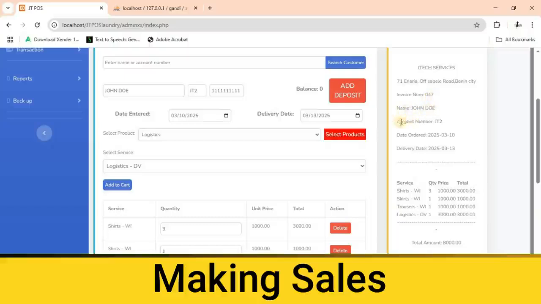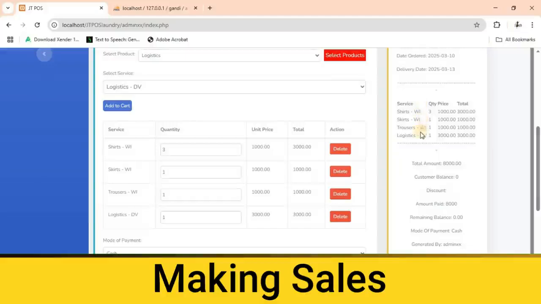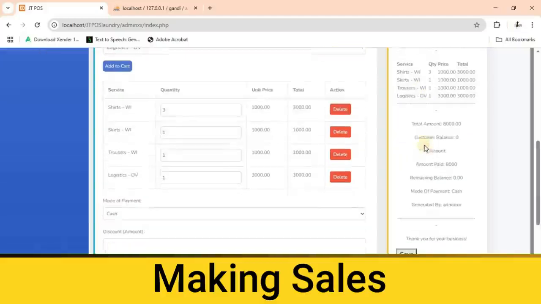His name is John Doe. His account number is JT2. Date, all that is this date. Delivery date is this date. And these are all the services that we are rendering him. The total amount, customer's balance, there is no balance since he's paying in full. There was no discount. If we had given him a discount, it would reflect here.